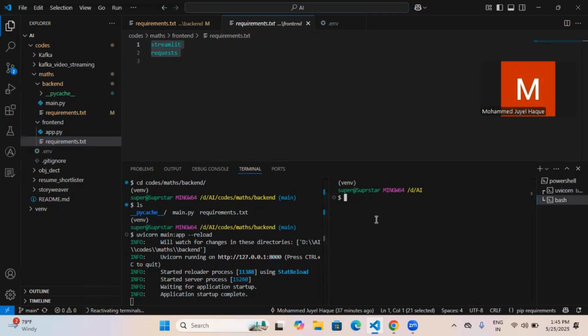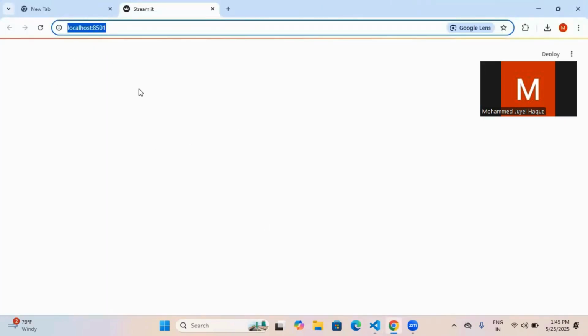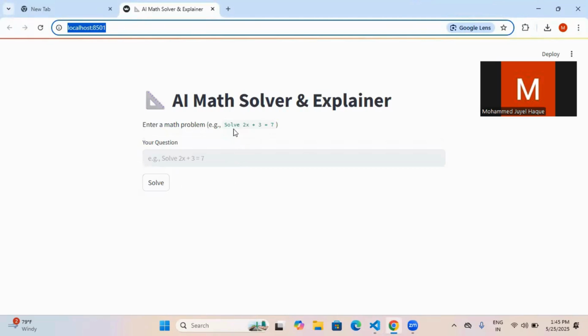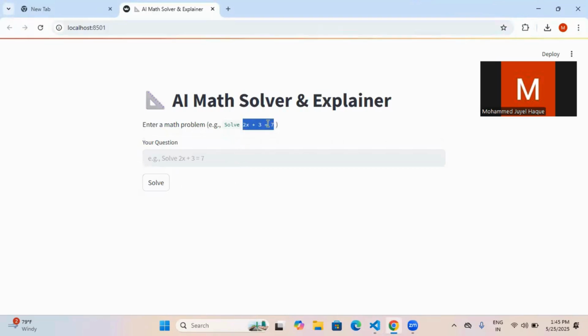Now go to the front end. cd, the same directory here also. Front end. I am now inside the front end, so I'm going to run streamlit run app.ui. Now the front end is ready and it's running, right? Here I have given one example, and you can use that one too.